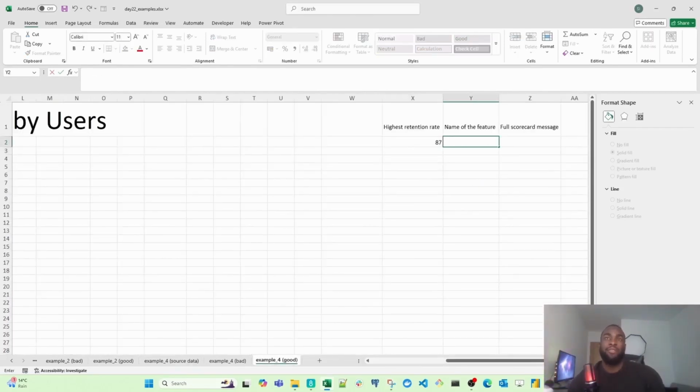Now I need the name of the feature that has the highest retention rate. So how would I do that? I'm going to use the index match operation. If you don't know how the index match function works, the index function will help us return what's inside a cell, and the match function will show us the position of a cell. We have actually covered this in our 30-day Excel challenge. So go through the syllabus and have a quick run through on that lesson there.